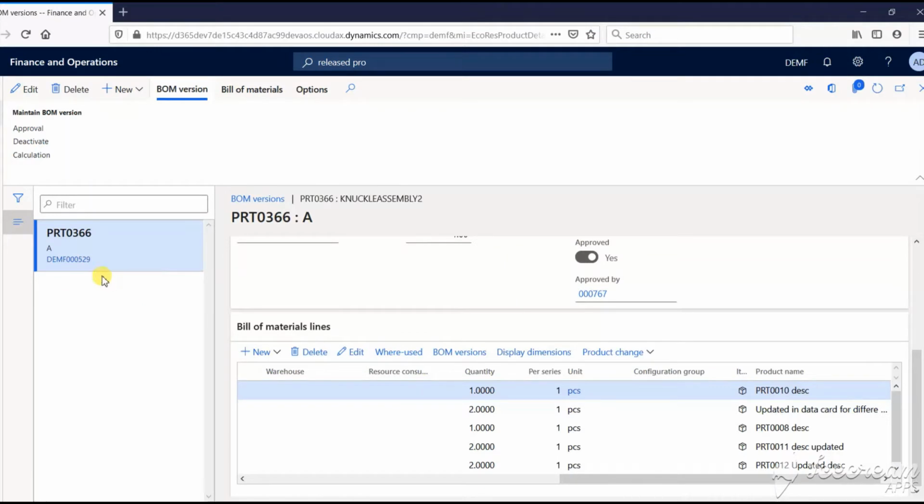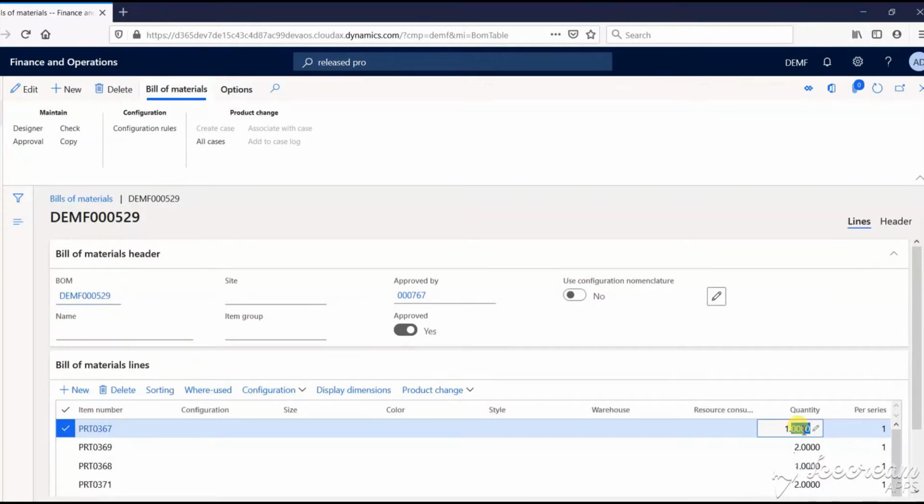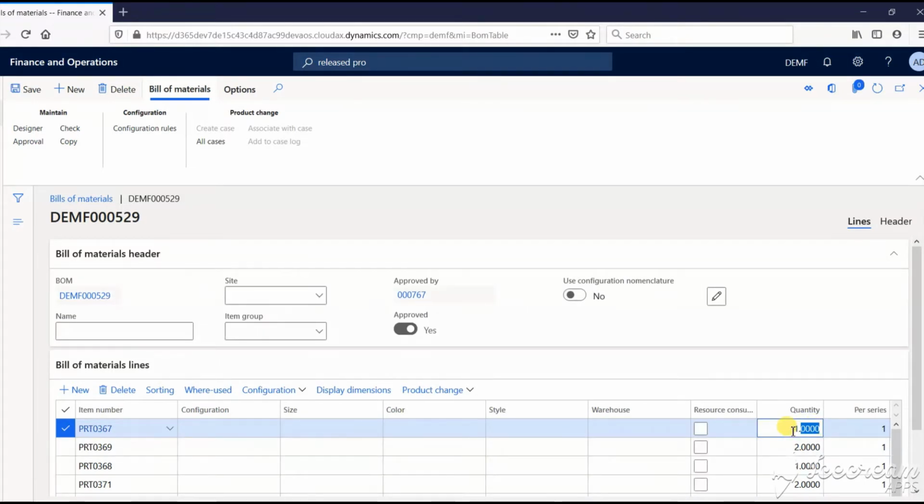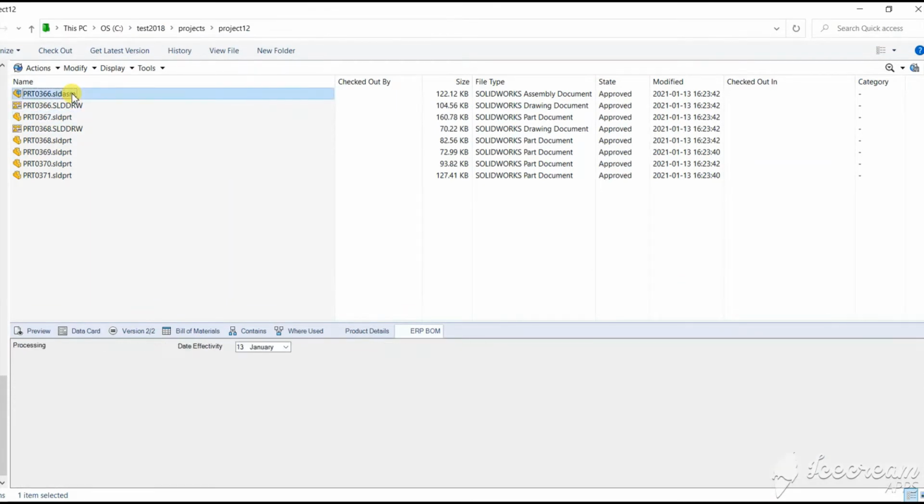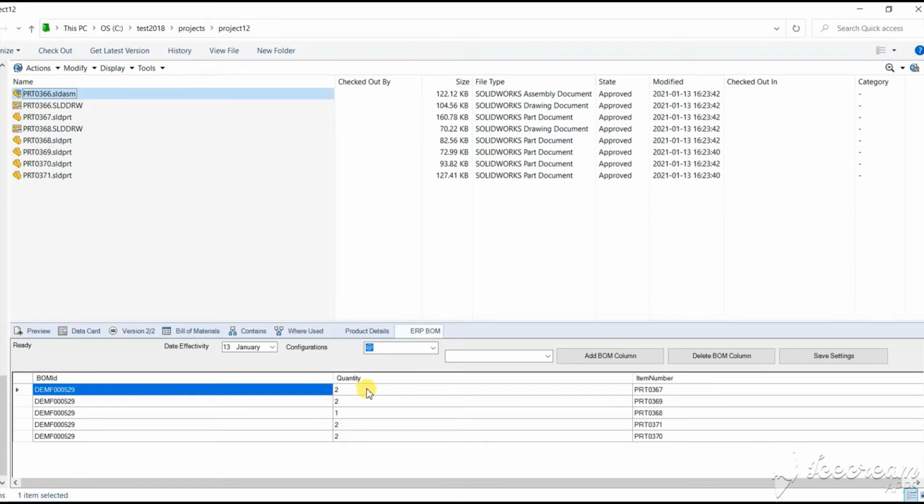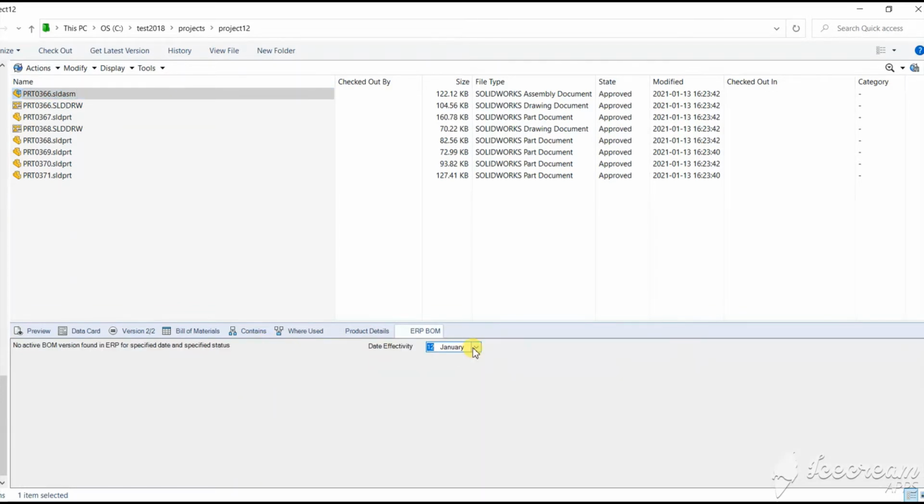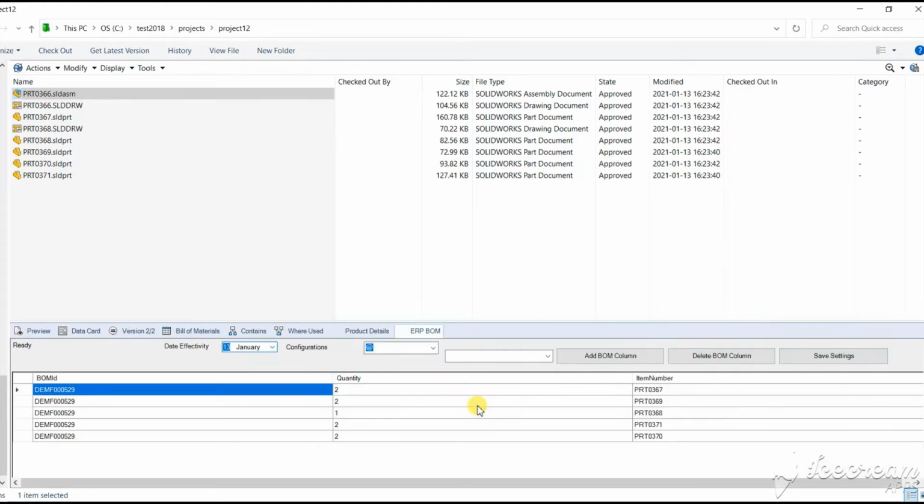Now let us modify the Bill of Materials inside Dynamics 365 Finance by changing the quantity of a child component. We can see the modified BOM immediately inside the PDM preview. In the PDM BOM preview, it is possible to see BOMs from a previous date or for different configurations. Since this BOM is created now, if we select the old date, the BOM is not seen.